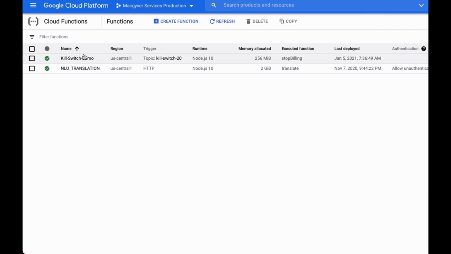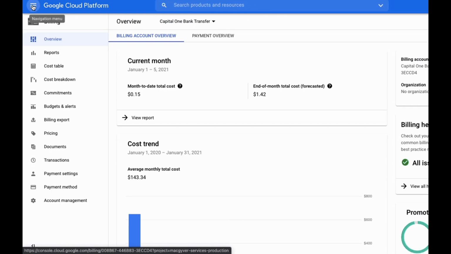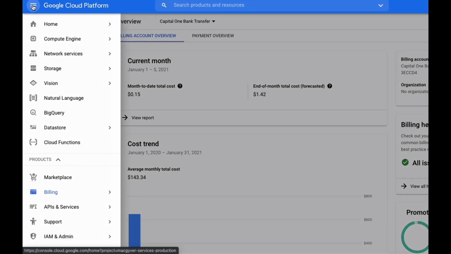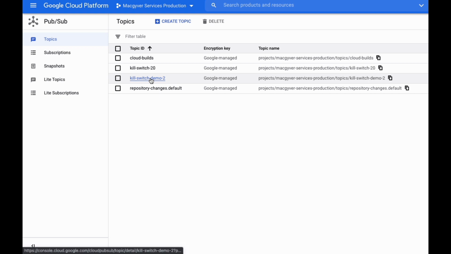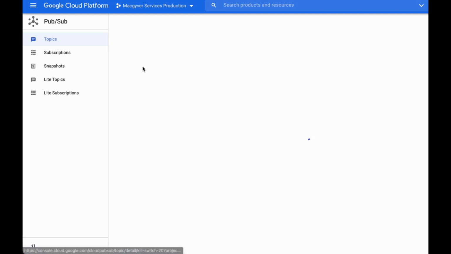Okay, it looks like our cloud function is up and running. So what we can do is we can actually trigger a test pub sub message and just ensure that the mechanism works correctly. So let's go ahead and trigger a test message. So we're going to go over to PubSub. We're going to go into our topic here.